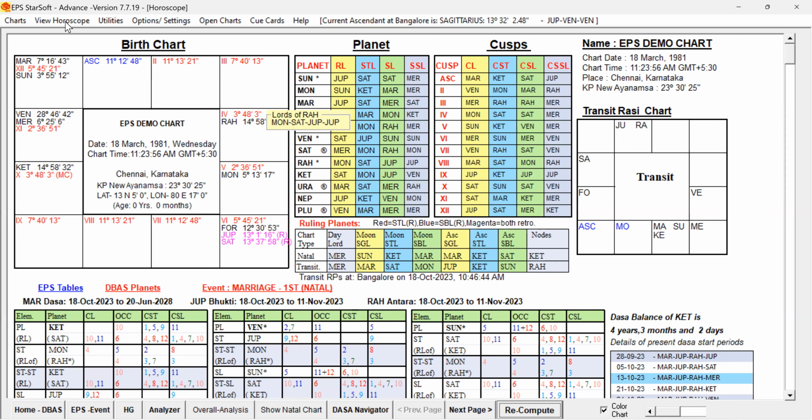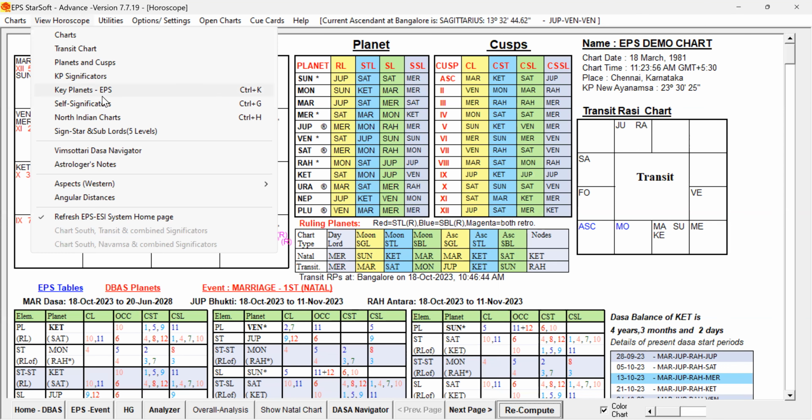Otherwise, what you can do, just click Control K, and the key planets will appear. Control G, self significator will appear. Control H, North Indian charts will appear. I will tell you what is the benefit of that one.